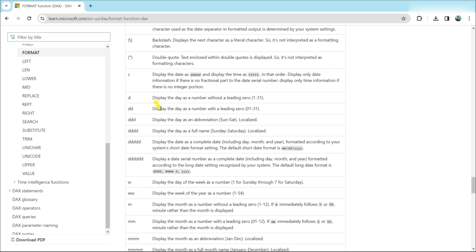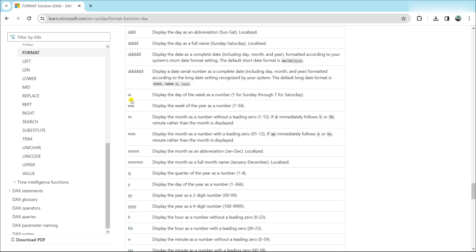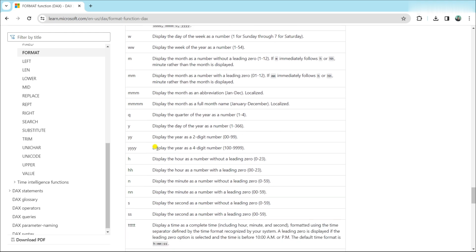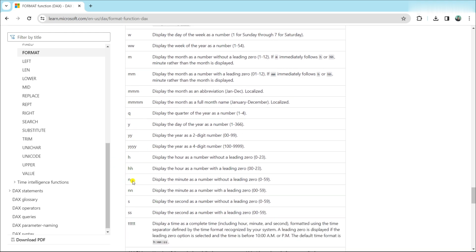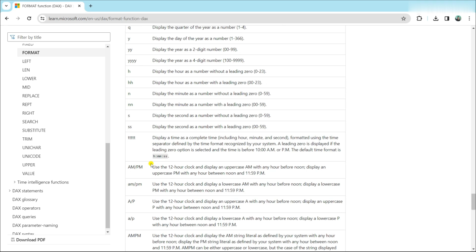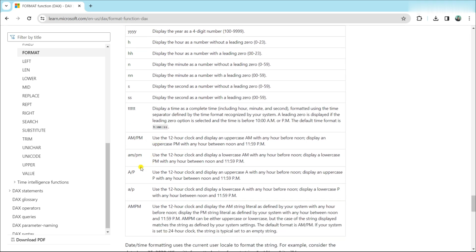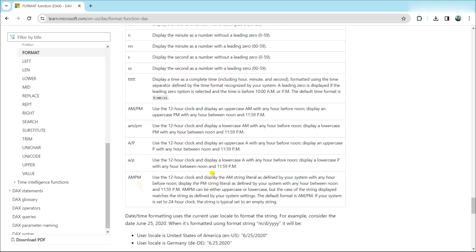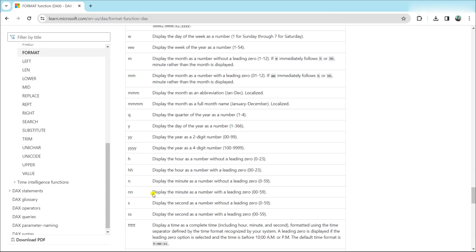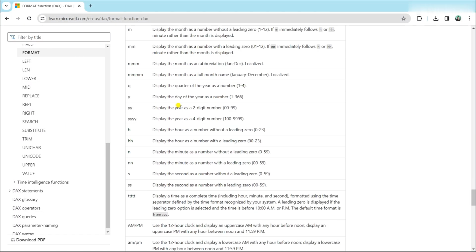So this D will give you the single digit number for the days. This DD will give you the 2 digit number, and you can use the WW to display the week of the year. Then you can use minutes and hours and quarters, years, and so many things, like AM and PM, or AP format. So it will give you any format from this.